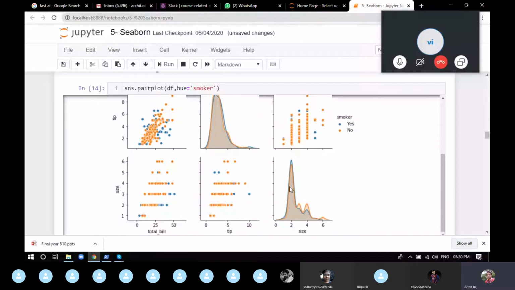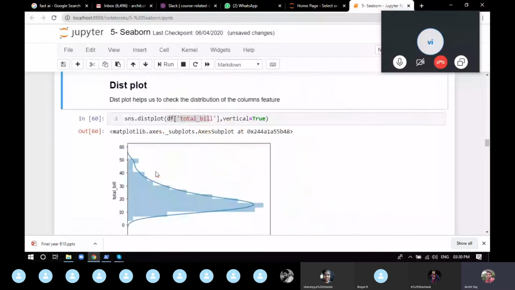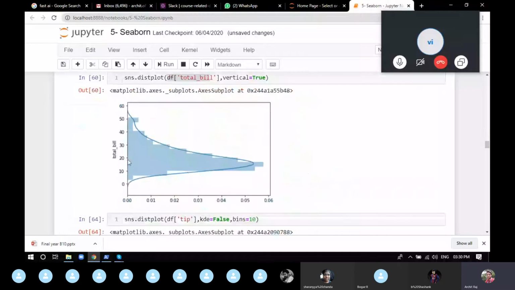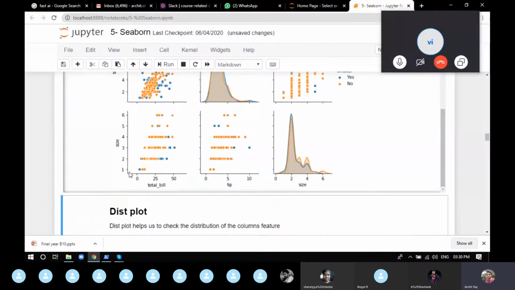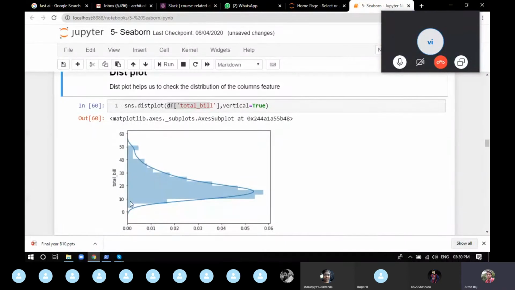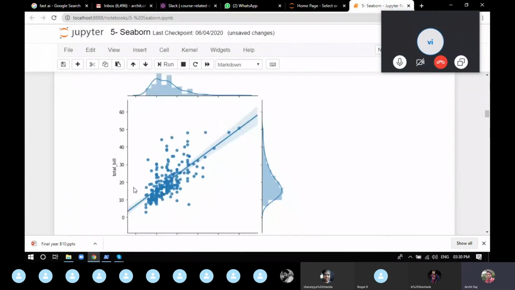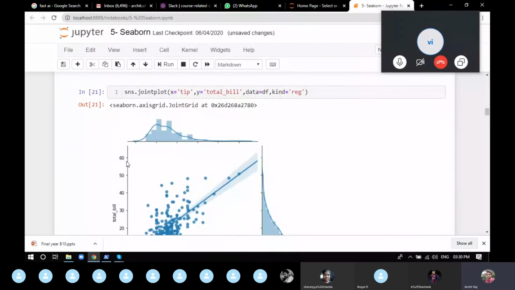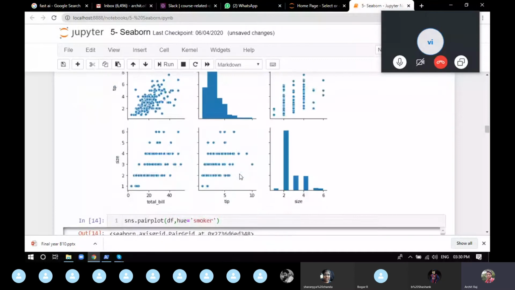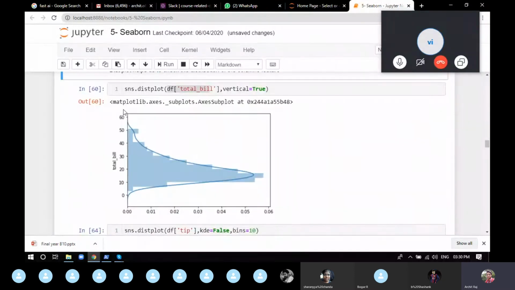And the distplot will give you the distribution of all the data present. In the previous graph I showed you that most of the people are in the 10 to 20 range, so in the 10 to 20 range the graph is the highest. And you can see there's only one or two guys who had a total bill of 50. This is how a distplot works.